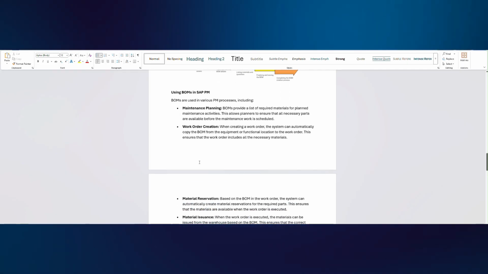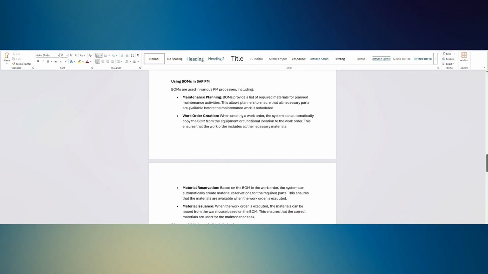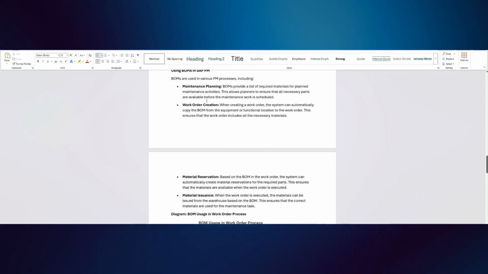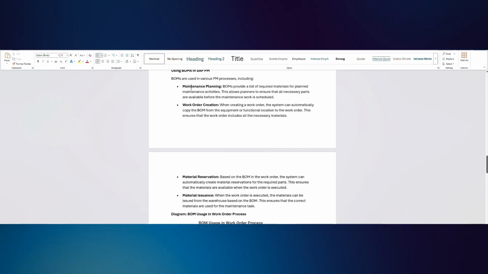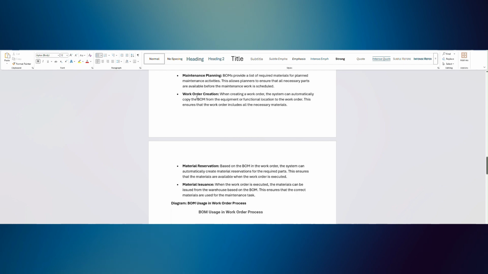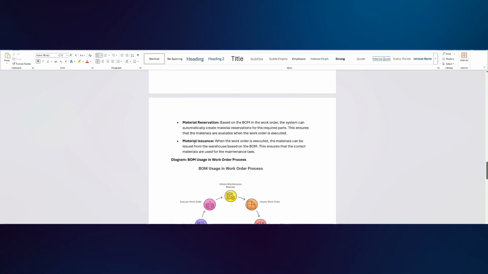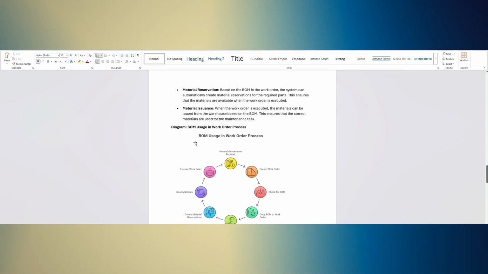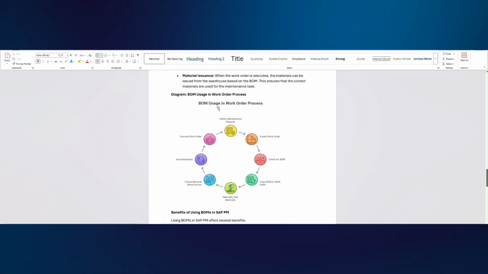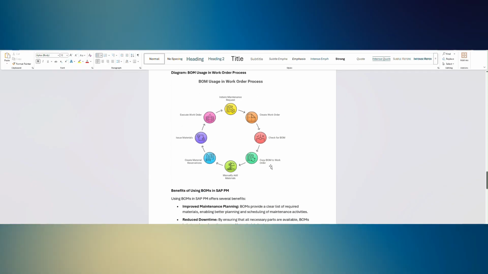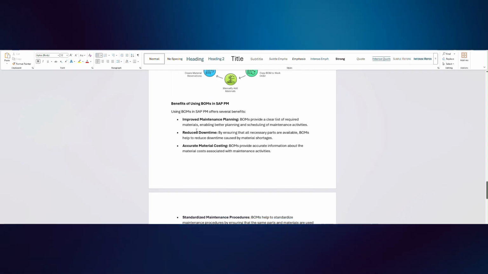But for the moment, you can just note it down that using BOM in SAP PM, you can use it in maintenance planning, then work order creation, then during the material reservation, then material issue as well. And this is the BOM uses work order process. So this is the overall process. And then these are the benefits.